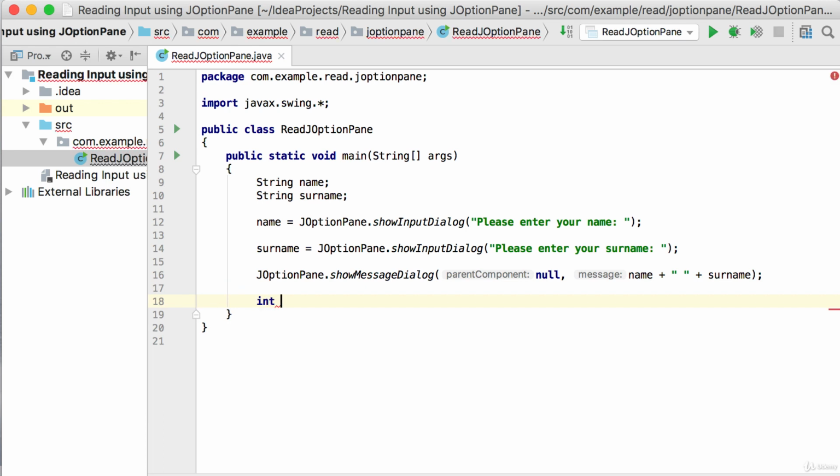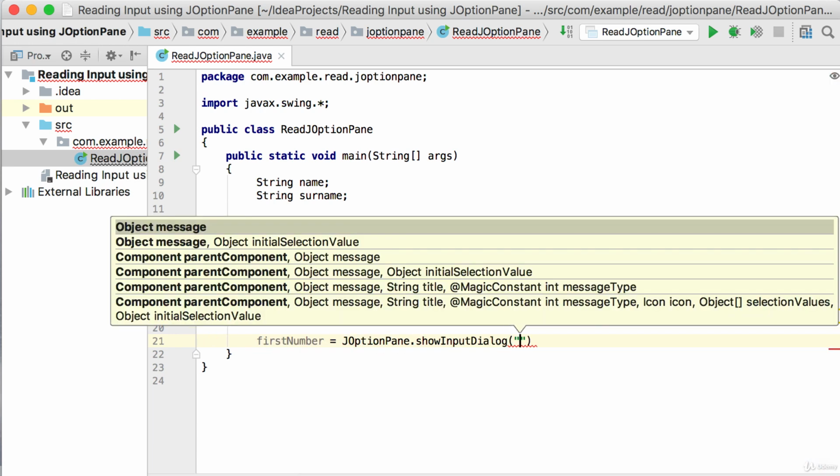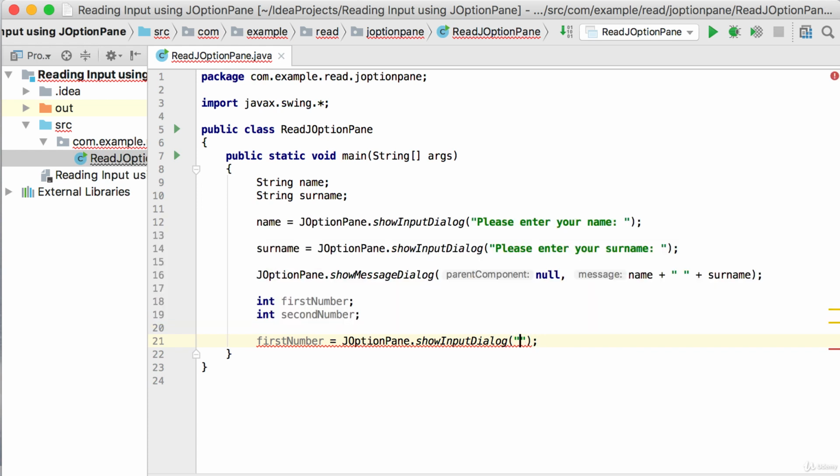We ask the user for two numbers and we work out the average. So it's going to be first number again and second number. Now let's do the same thing. We're going to say first number equals JOptionPane.showInputDialog, and we're going to ask the user the question, please enter the first number.